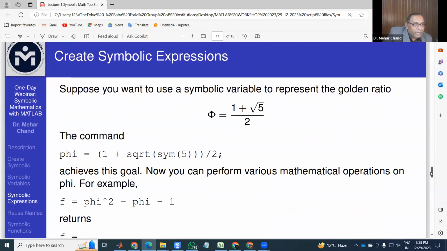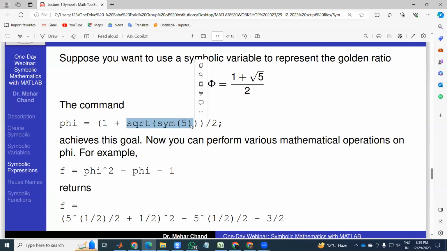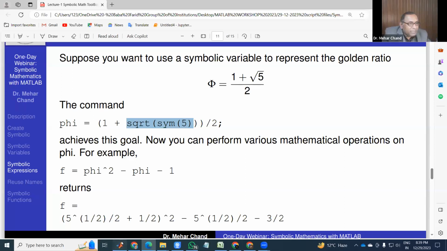Now here is a very interesting example using the symbolic variable. This is the golden ratio: phi is equal to (1 plus root 5) upon 2. Here we will define this function in symbolic form. Because here is root 5, if you are not using symbolic, then the value of square root 5 will be calculated. If you are using square root 5 at its place, this will return in this way.